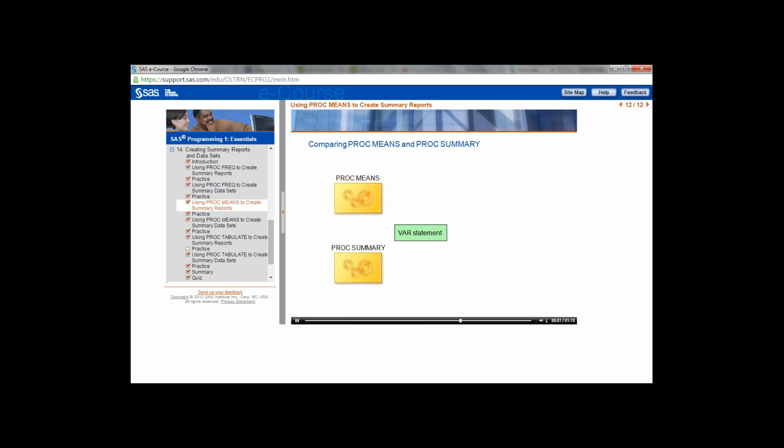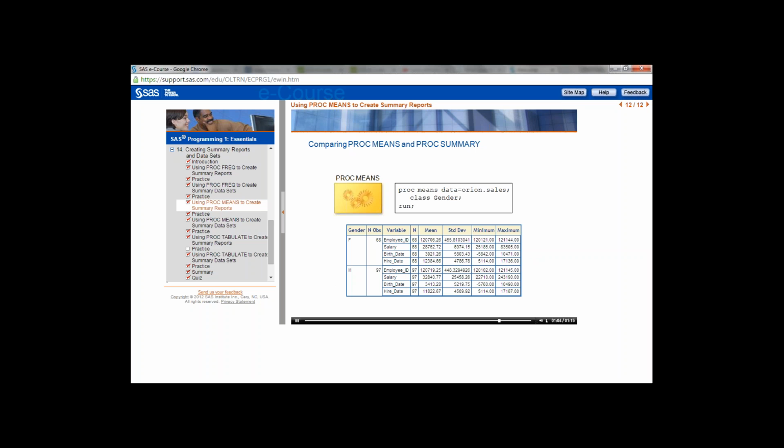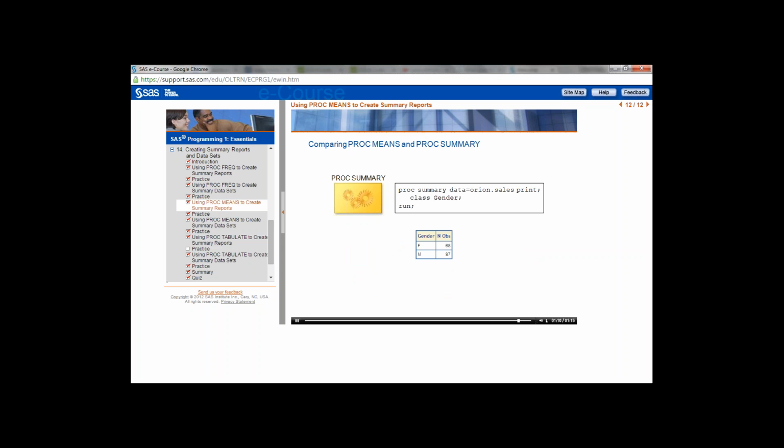The second difference between proc means and proc summary relates to the var statement. Omitting the var statement in proc means and proc summary produces different results. When there is no var statement, proc means produces an analysis of all numeric variables. However, without a var statement, proc summary produces a simple count of observations.